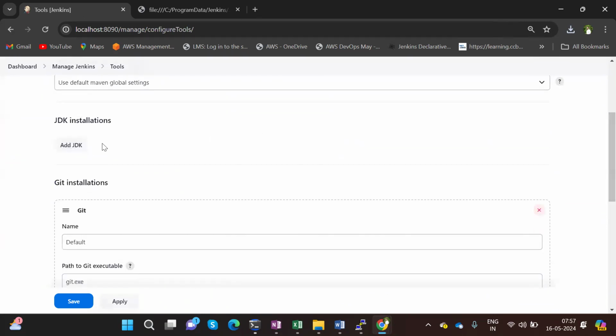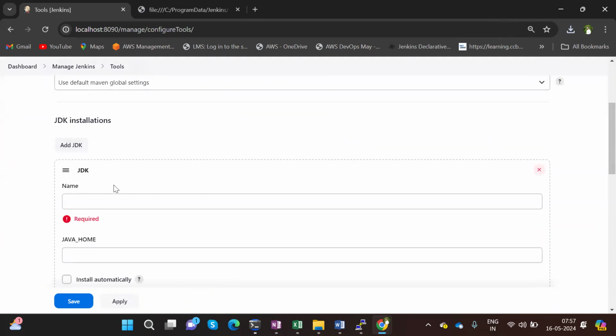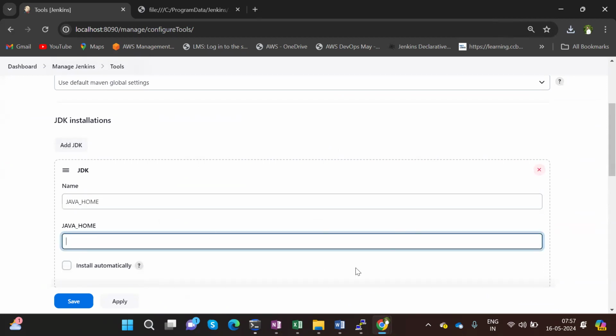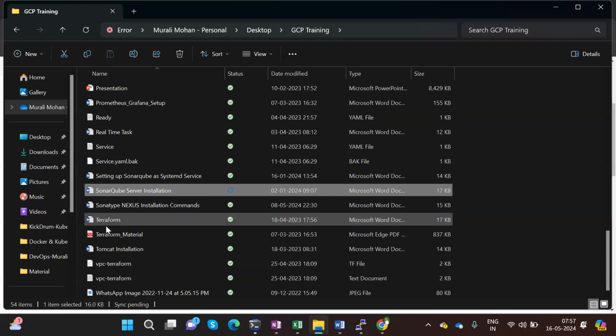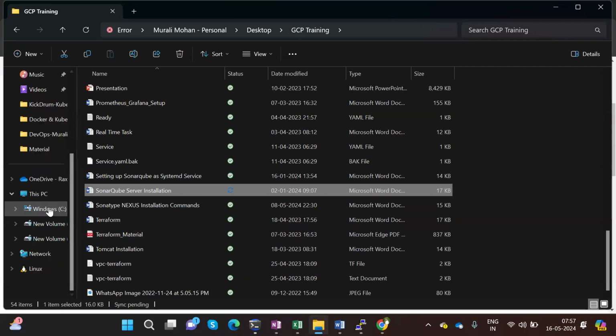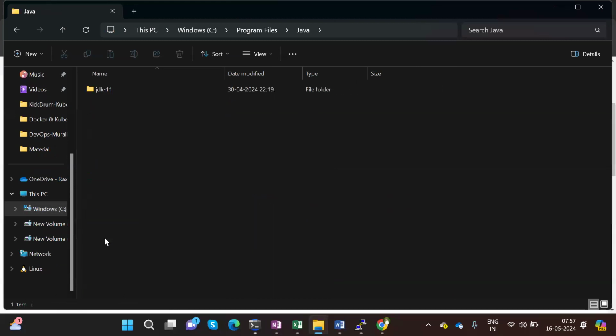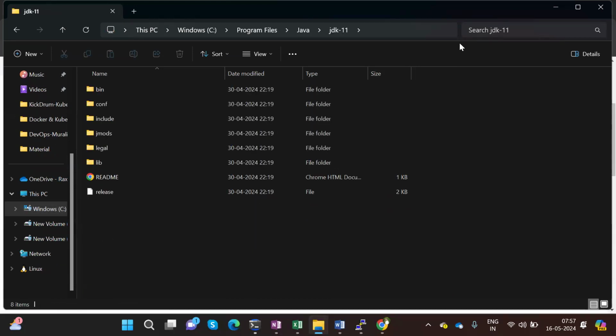The first thing we need is Java to be installed. We can install the OpenJDK plugin, or else if you want to provide JAVA_HOME, it is going to ask where Java is installed. For example, if Java is installed on a local machine, we can give that path here. Let me go to Program Files, then Java, and then the JDK, and copy the path. If you are setting up this server on the cloud, once you install Java, it has a path. That path we can provide.